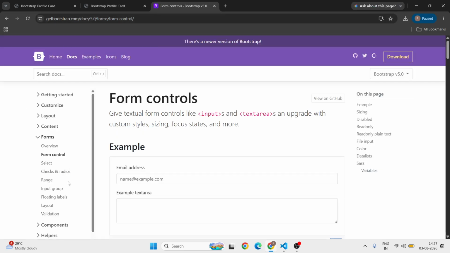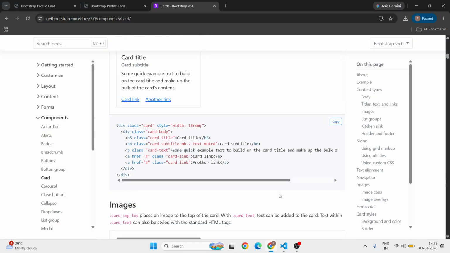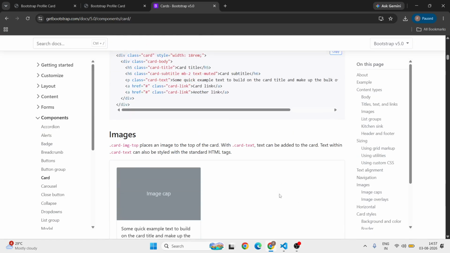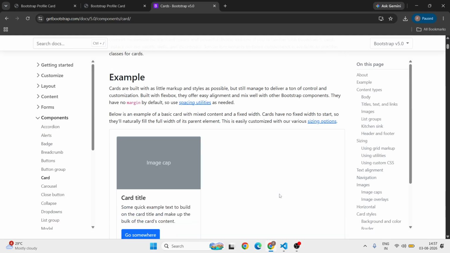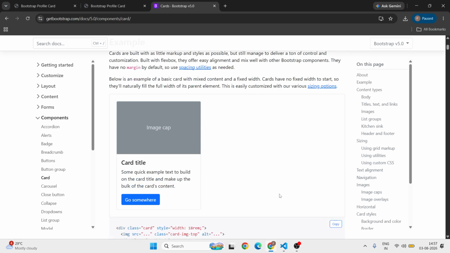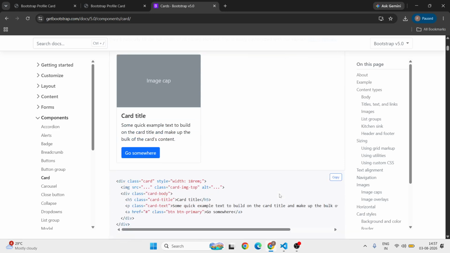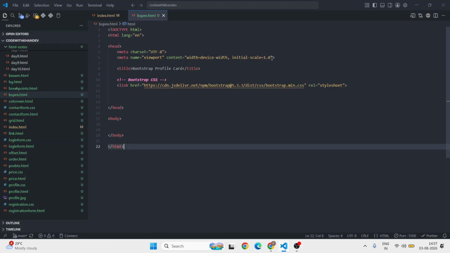Go to components and search for cards. Here we can see different card examples. I am going to use this basic card and copy its code. I will paste this code inside my HTML body.